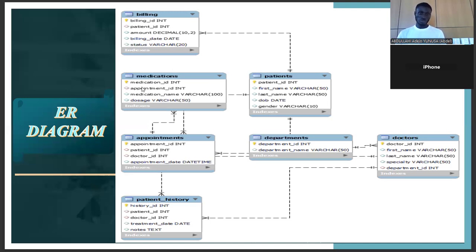Then also the same thing for the medication. Medication, it's just one patient that can be for a particular medication type. Then the medication can also map to the appointments. Appointment can also map to medication and so forth. So the ER diagram basically explains itself.